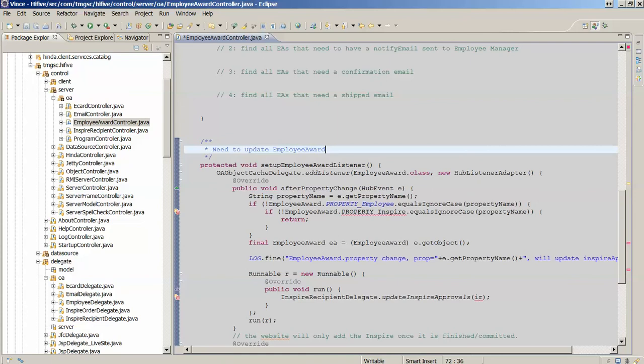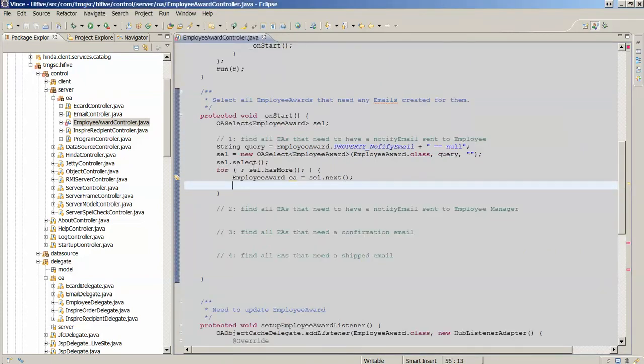So I'm going to work on that next, and then I'll be back with that. Let's get back to this first one I started working on. When it starts up, we're going to find all of the employee awards that need to have a notify email sent to the employee. So basically we need to select all the employee awards from the database where it doesn't have a notify email.